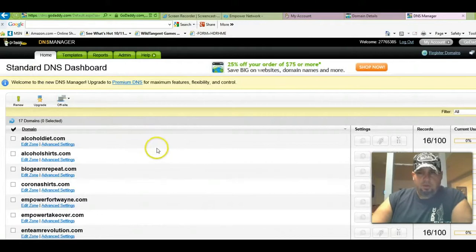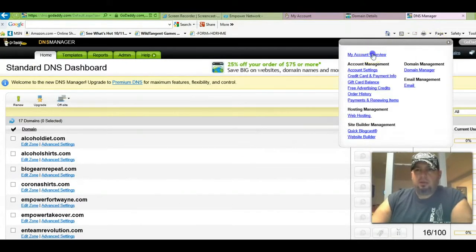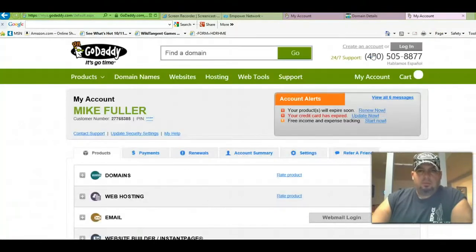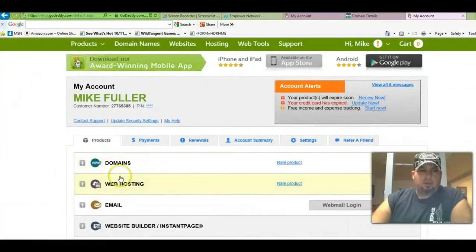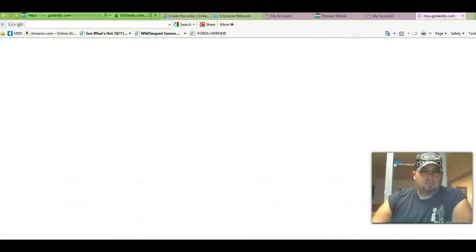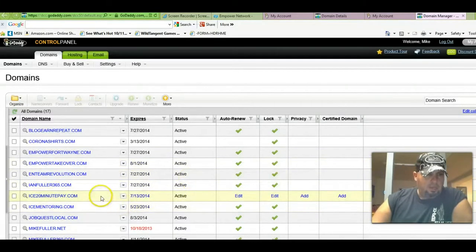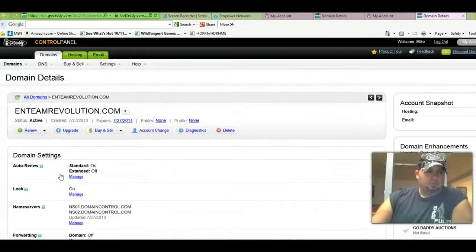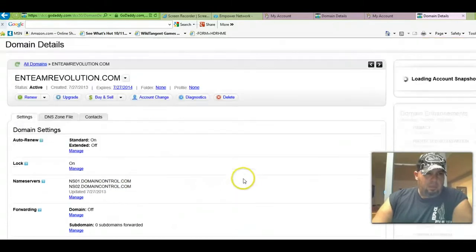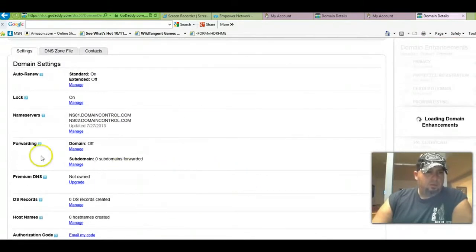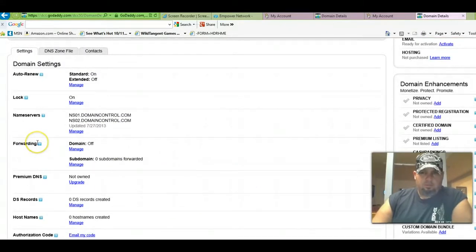You need to go back to where your domains are. I'm just going to go back to account overview and get back to this screen here where your domains are. Launch your domains again. Go back over to Team Revolution or whatever domain you are mapping. Click that, and you're going to want to come down here to forwarding.